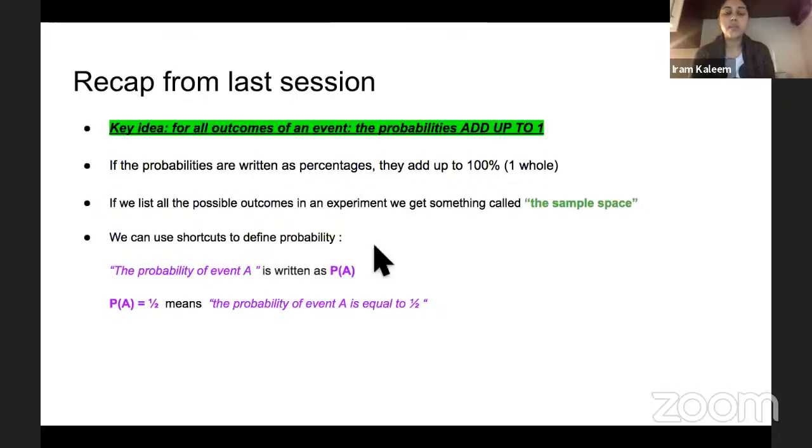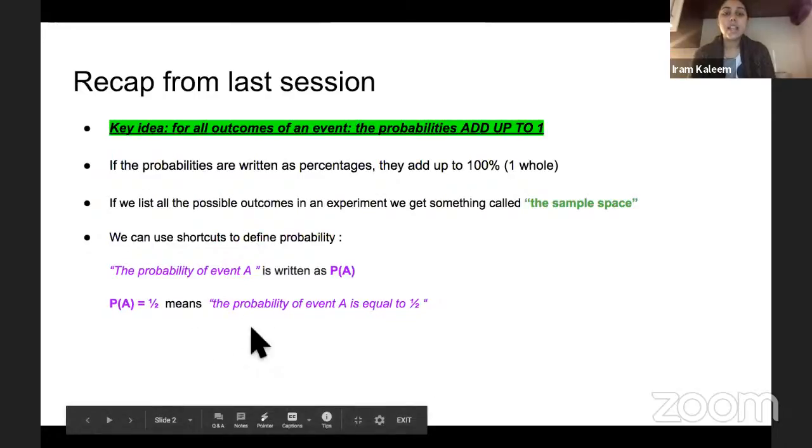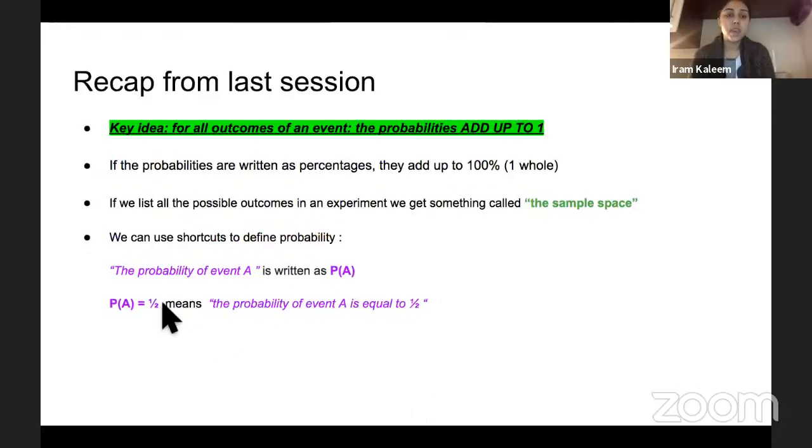If we have a quick reminder of that, let's say we have the phrase, the probability of event A. Now, rather than writing out that sentence again and again, we can use a shortcut such as P of A. So the probability of event A is written as P of A. If we have P of A is equal to 1/2, then that means the probability of event A is equal to 1/2. So we were looking at these shorter ways of writing out phrases to do with probability. That's really going to help us in today's session because we're going to be using this shorter format quite a bit.